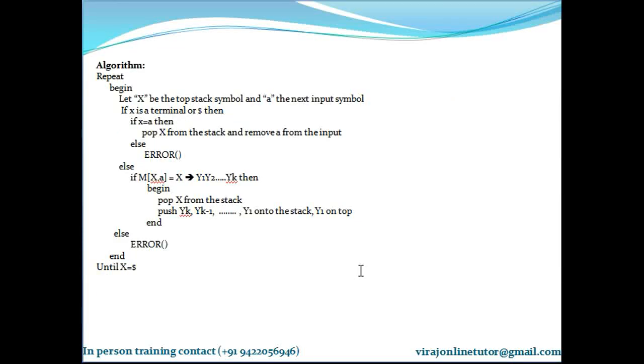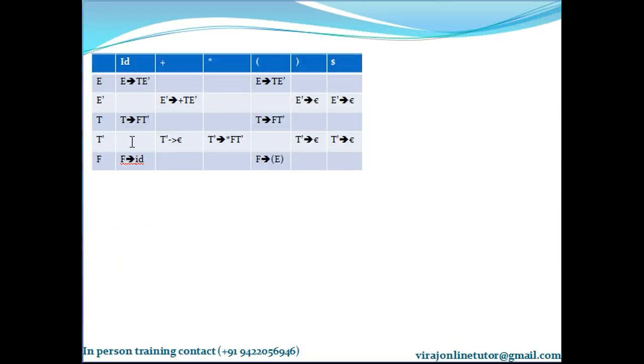For example, F comma ID is a production, T comma ID is a production, E dash comma ID there is nothing. That means while parsing, if you get E dash as the topmost element of the stack and ID as the current input symbol, when you come to the table it has nothing in it. That means it's a parsing error.